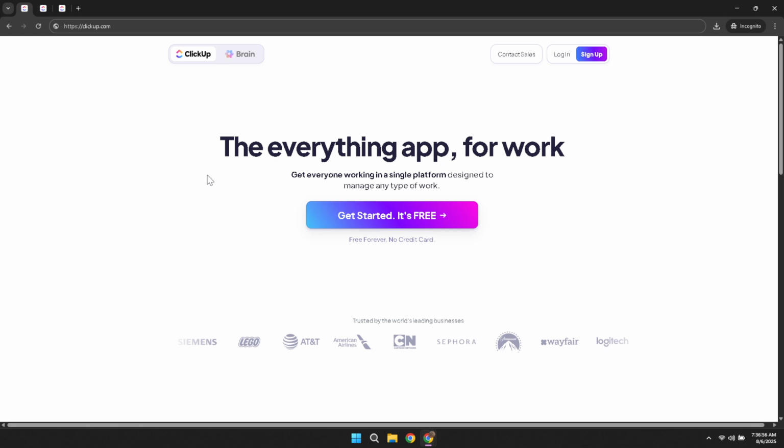You can easily find it by typing clickup.com into your browser's address bar. Once the site loads, you'll notice a login button located at the top right corner of the homepage. Go ahead and click on it to proceed.